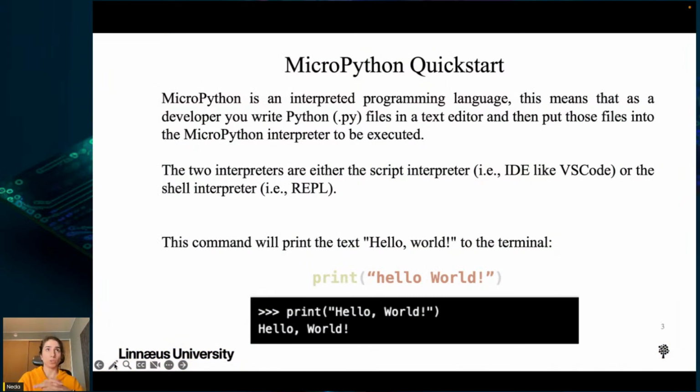We saw that MicroPython is an interpreted programming language, and this means that as a developer, you write Python .py files in a text editor, and then put those files into the MicroPython interpreter to be executed. We talked about the story behind Python and MicroPython programming languages, and we got to know how to set up the development environment like VS Code, and we got an overview of its environment and got to know what REPL, interactive mode, is.